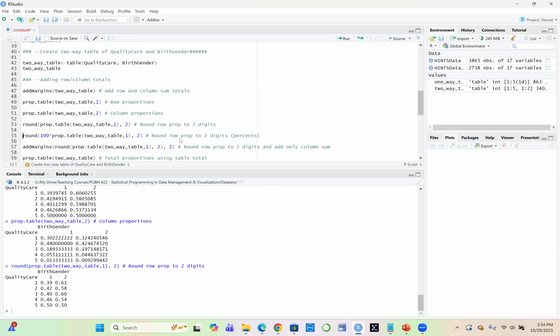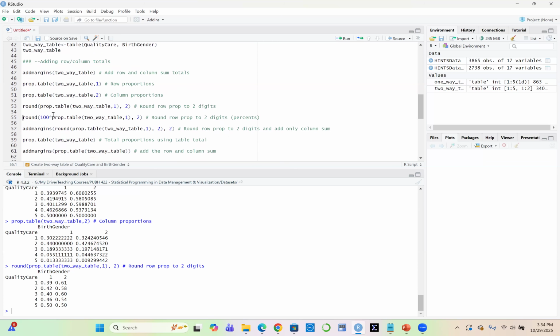Next, you might want to change it to percentages, and you still want to retain rounding to 2 decimal places, okay? So again, you maintain the round function. Then you just have to multiply the entire prop.table for the row proportions by 100. And then this 2 over here is within the round function, so it rounds to 2 decimal places, okay?